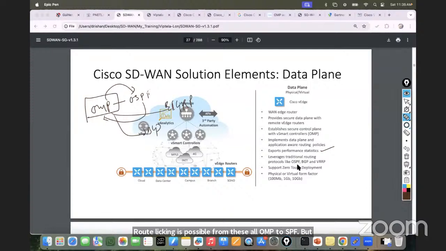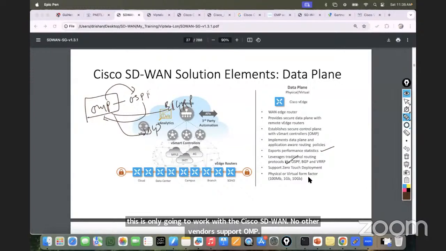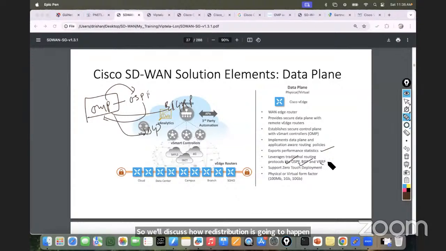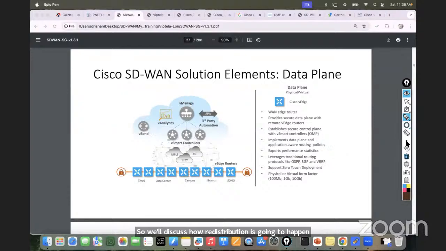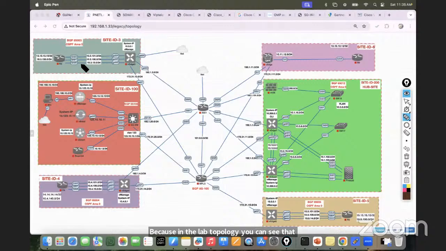So we'll discuss how redistribution is going to happen for OMP, and how BGP and VRRP configuration is going to happen. Everything we will discuss, because in the lab topology, you can see that we have a total of 3 links here. And why do we use the 3 links? One is going to be used for the BGP configuration, one for your OSPF configuration, and one for the static configuration.